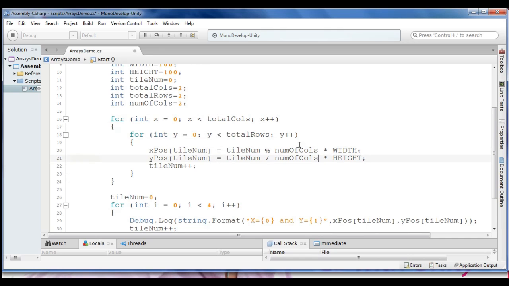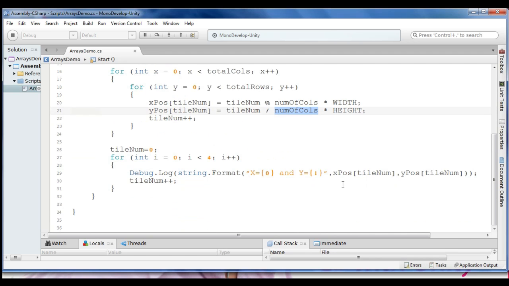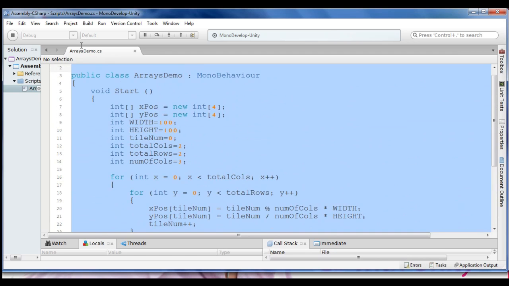Let us say later you are processing a 3 by 3 grid, 3 rows and 3 columns. At that time you just need to replace the value over here with 3, and automatically 3 and 3 will get placed, which is always better. That is what I wanted to point out here. Let's move on to the next step.